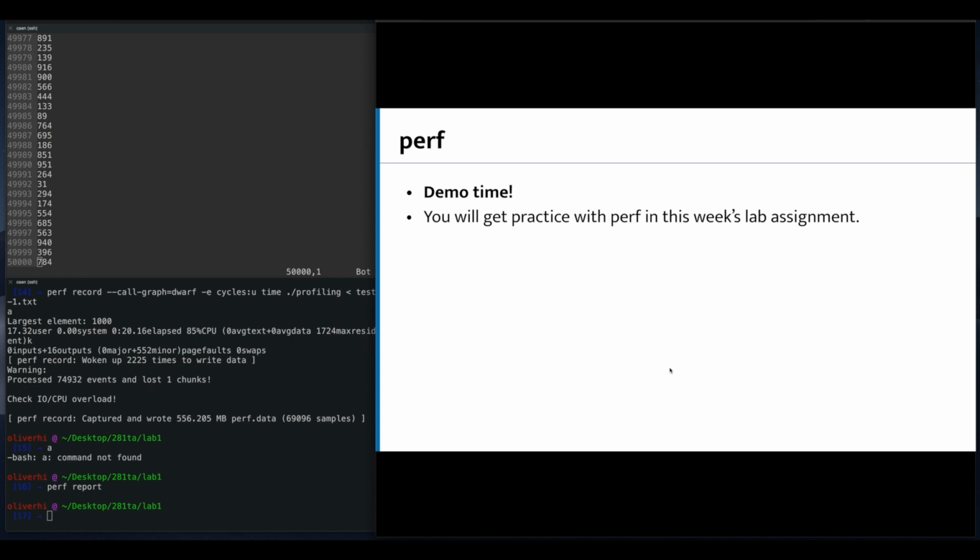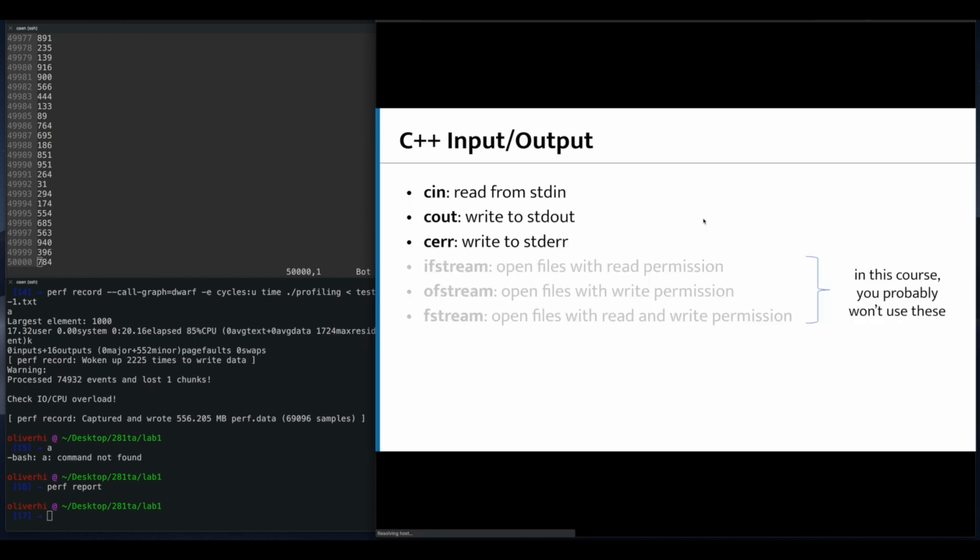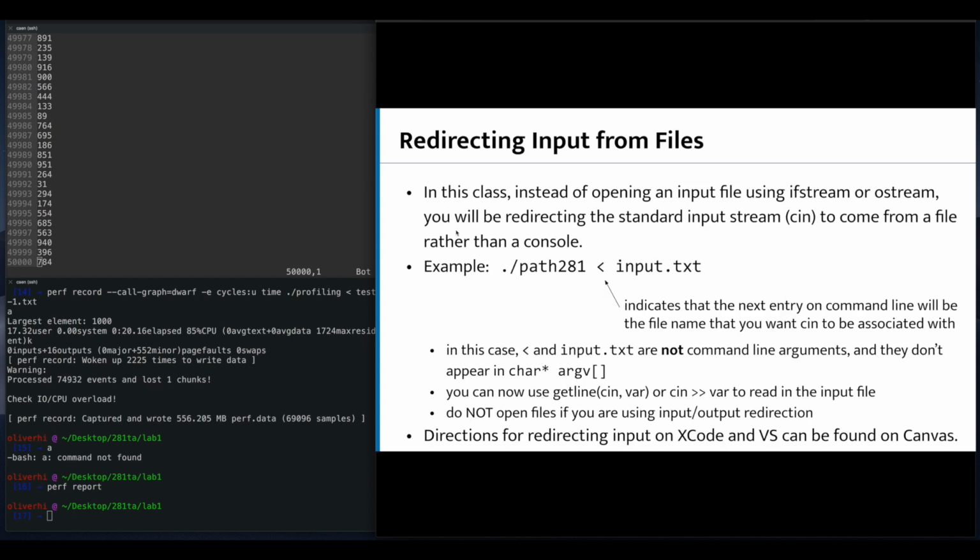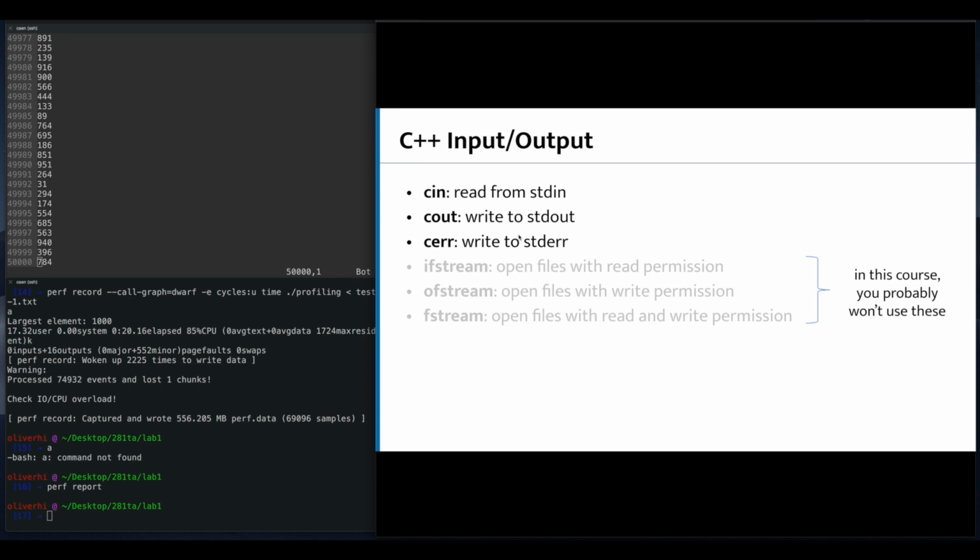Okay. We did a demo, and you'll do a bit of this for this week's lab assignment. Okay, input and output in C++. cin, cout, and cerr read and write to standard in, standard out, and standard error, respectively. ifstream, ofstream, and fstream were objects that I believe you used in 280. It's probably a different class than when I took it, but that's what we were using when I took it. So these are all file streams. These are input streams. These are what we'll be using in this class.